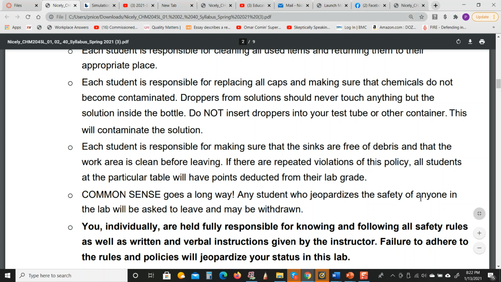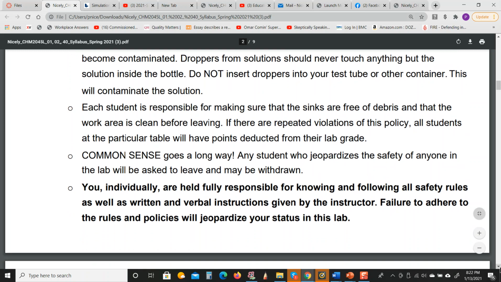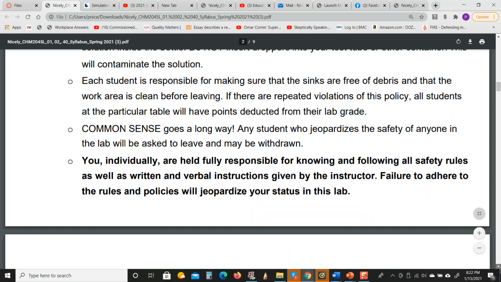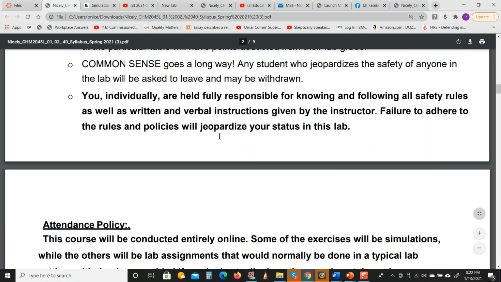Any student who jeopardizes the safety of anyone in the lab will be asked to leave and may be withdrawn. And then finally it says you are individually held fully responsible for knowing and following all the safety rules as well as written and verbal instructions given by yours truly. Failure to adhere to the rules and policies will jeopardize your status in this lab. So these are basically rules that are in place if we were actually doing a physical lab. I'm a stickler for adhering to these rules.